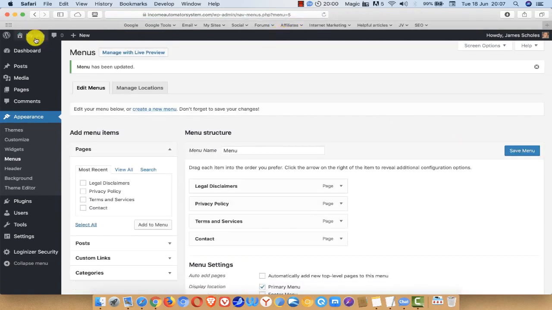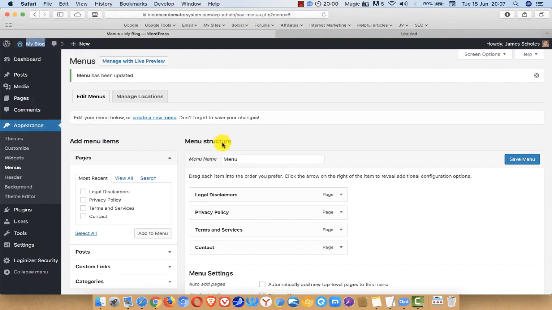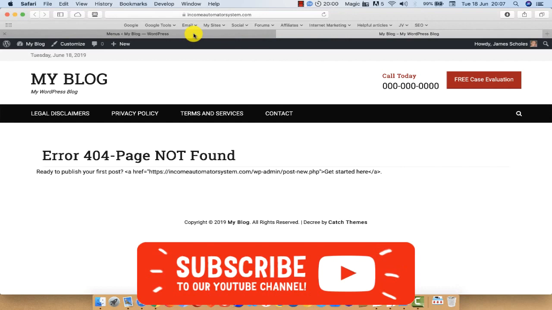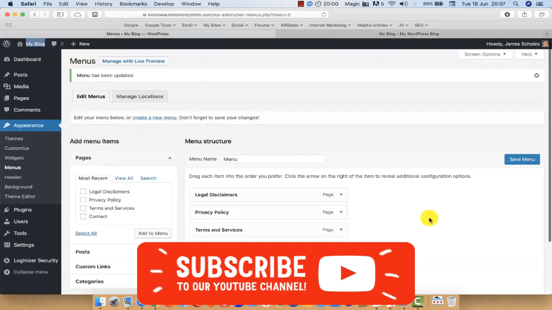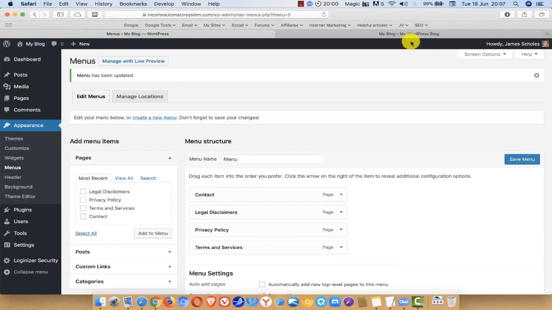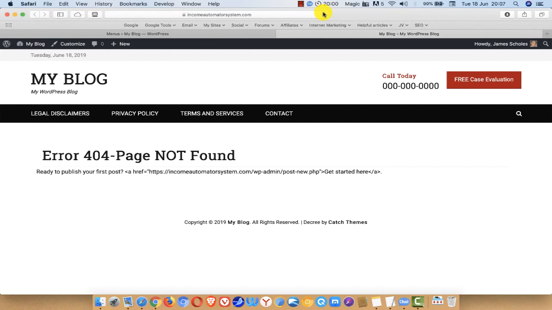If we do this, when we visit our web page, we should see all the pages at the top of the website. As you can see, we've got legal disclaimers, privacy policy, terms and services, contacts. Another thing you can do is change the positions of where they show up. So if you want your contacts to be right at the start, you can drag it up there, click on save menu, and then we'll go back to the website and it should change position like it has. So what you need to do is go into your menu section, set up your menus, and once you've done that, I'll see you in the next part of the video.